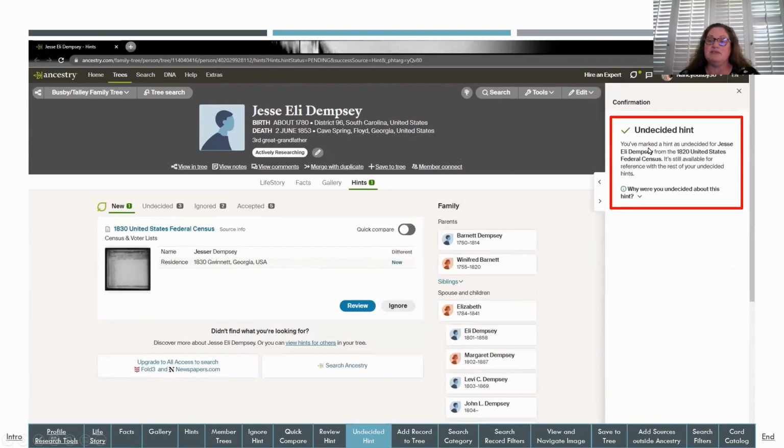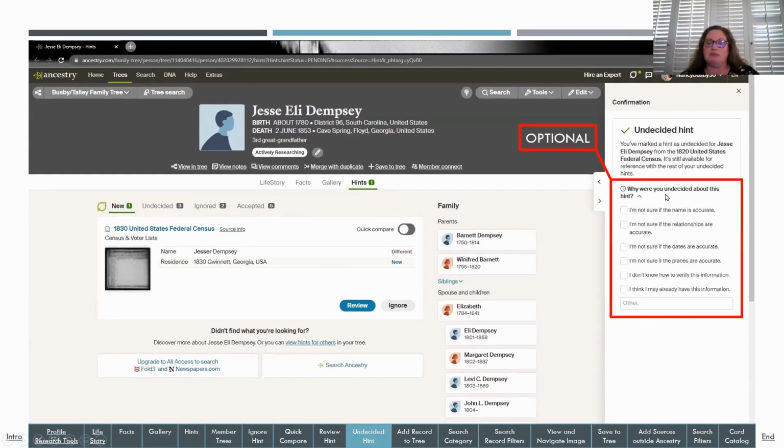And then it tells you that you've selected something as an undecided hint, and you'll see your numbers start changing as you add things there. On the right-hand side in that right-hand panel, it asks, why were you undecided about this hint? And you can leave it blank. This is really for you, to help you remember why you weren't sure if this was a good hint or not. You can type in your own reason too. This way, when you go back to undecided hints, you have a quick go-to of why you rejected it but want to come back to it later. That can be really helpful as you're looking at hints and you're not quite sure what to do with them yet.